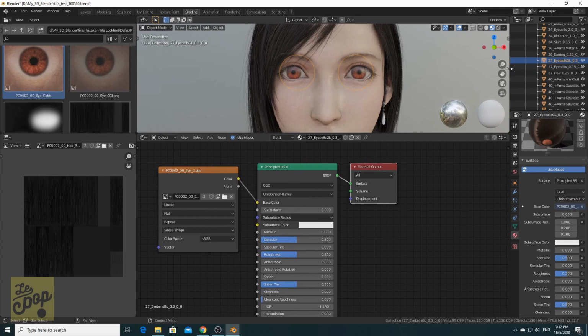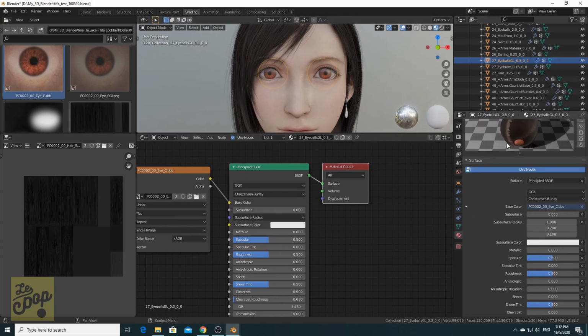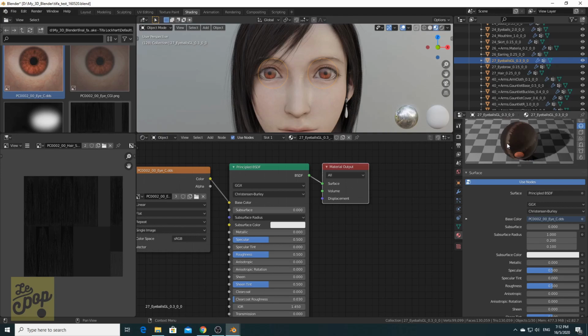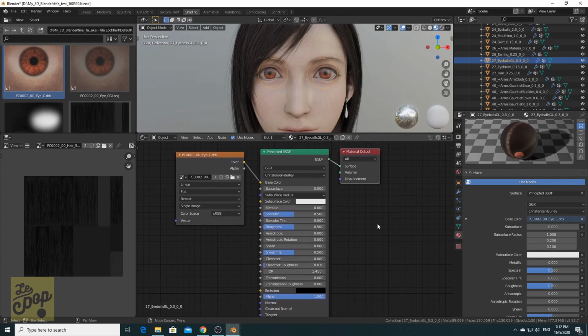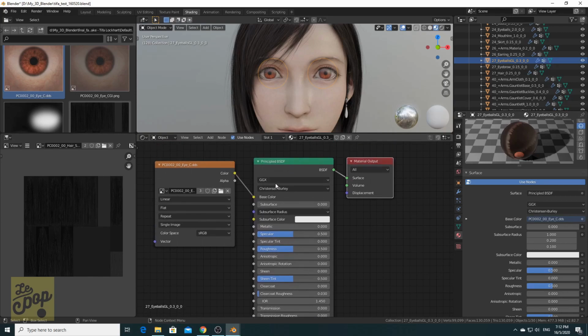It's still not done yet. We still need to make a few more adjustments, some settings to be made. So you can see in the preview little window on the right, that is how the eyeballs look as a 3D sphere. Doesn't really look like an eyeball, so we're gonna make some changes to the settings. Set the specular tint to 0.5.